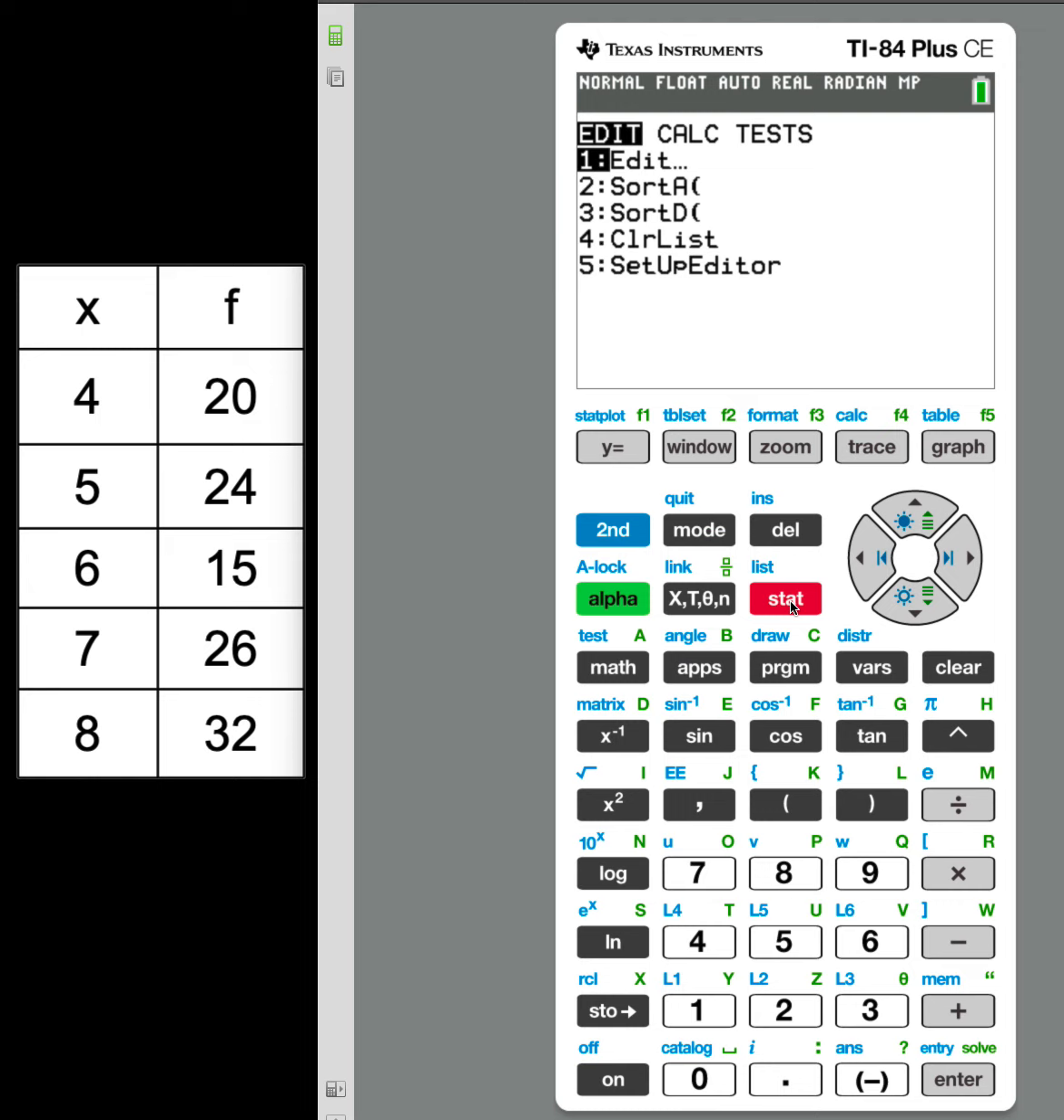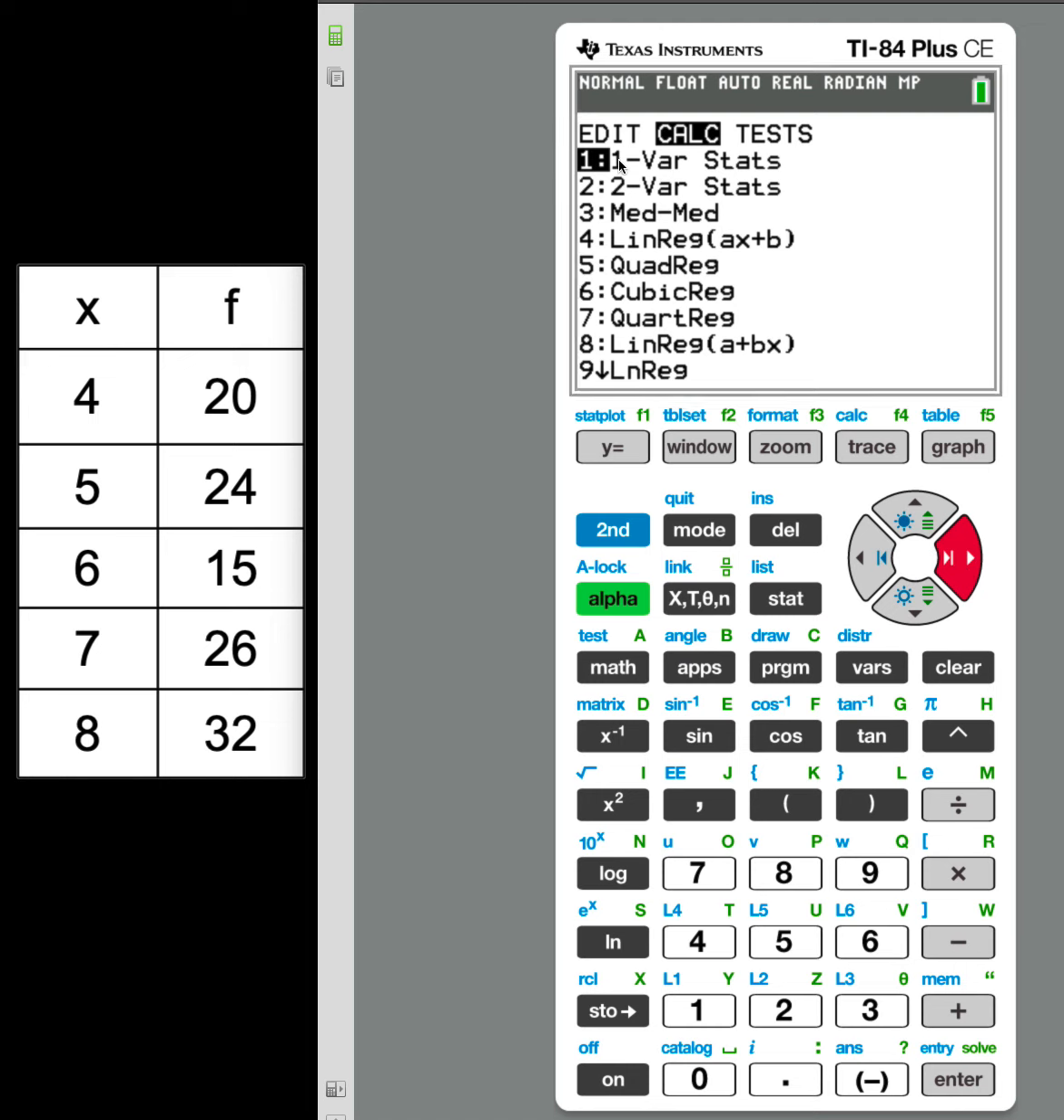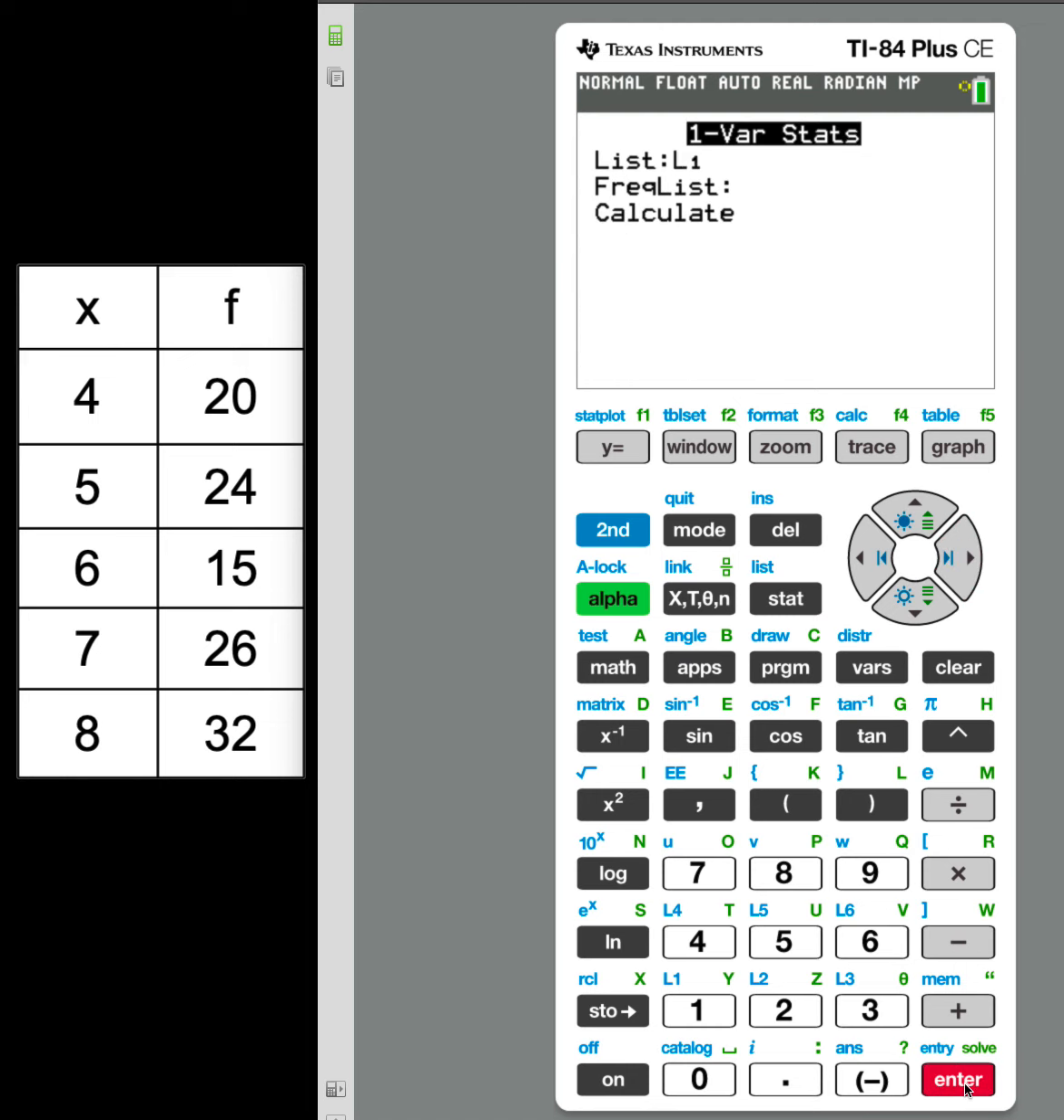I'm going to go back to stat. This time I'm going to calc. So I need to scroll over with the right arrow to calc. And we're going to use 1-Var Stats again. And I use this when I have a single list of values too. You'll see I have lists and then I have frequency lists. So now I'm just going to use both of these instead of one of them because I have 2 columns and I have a frequency column.